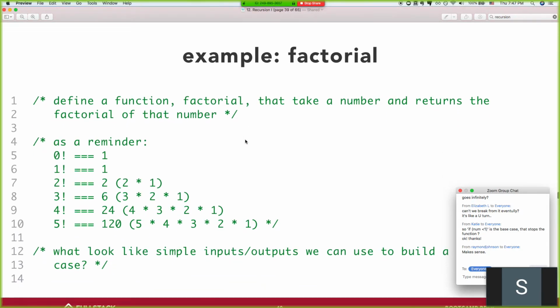So for factorial, we'll go through an example of returning from recursive functions. Let's just review what problem we're trying to solve. Basically, we're just multiplying that number by every single integer that came before it, all the way up to 1.